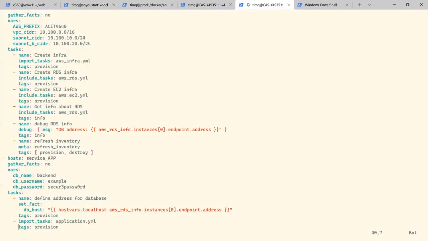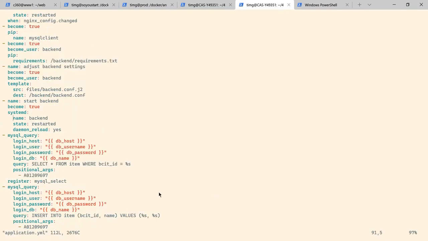So here I also changed my application.yaml. And what I did is that wherever I was using my SQL query in my playbook, I made sure that I was using the actual parameters to connect to the database. So here, DB host, DB username, DB password, and DB name for the database name.